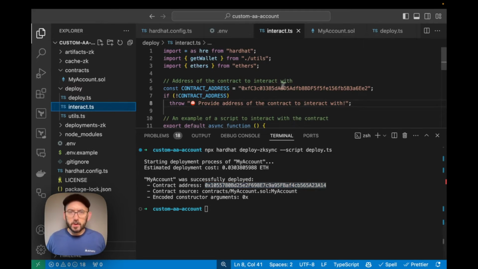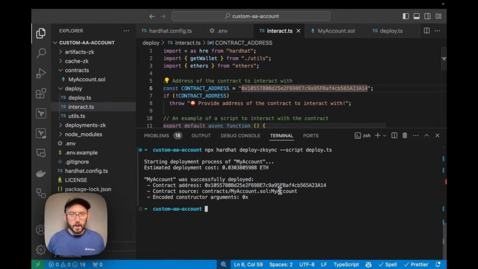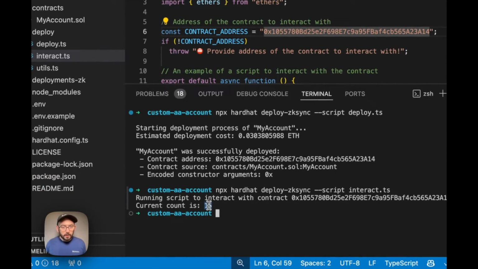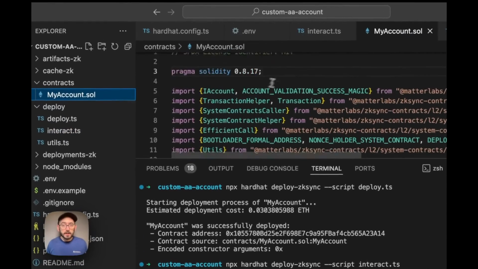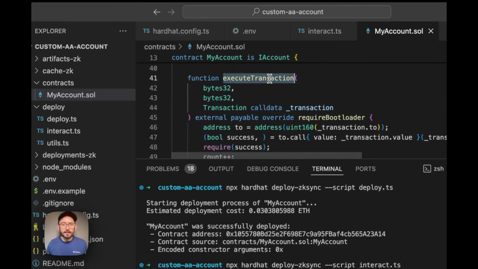So what I'm going to do is I'm going to try to interact with this just to prove to ourselves that indeed there is a count of 15 out there, right? All right, so let's go ahead and run interact.ts. Okay, 15. So if we want to get this count up to 16, we really only have one way of doing this. There's no cheating on this, right? We have to actually go out and do the account abstraction protocol, because the only place that we've actually increased that count is inside here of this execute transaction.